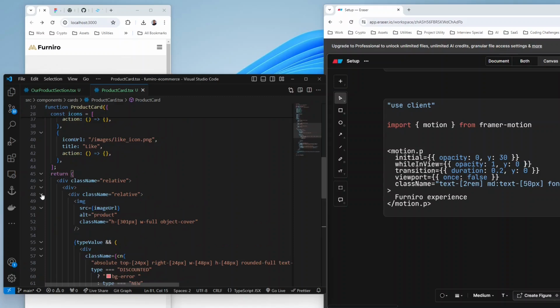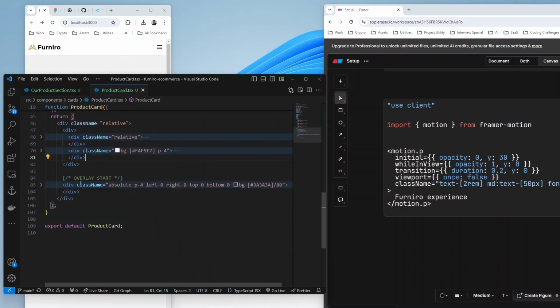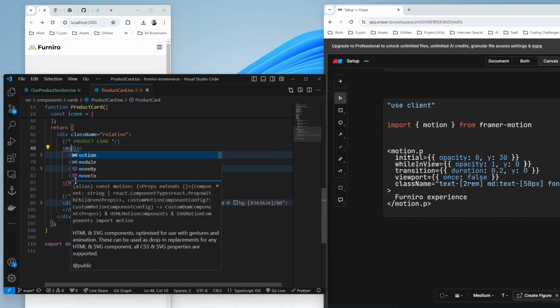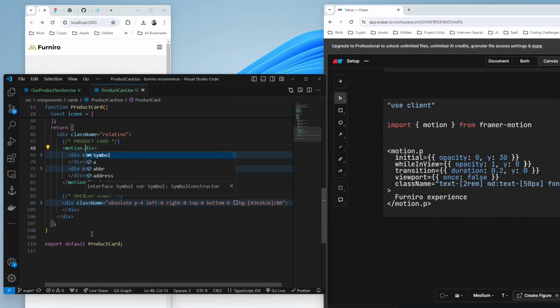Okay, so basically just have two divs. Yeah, so basically have two divs, and they are the first one. So you can come here and do actual card. Okay, so this is the product card. So what we're going to do, we're going to actually use motion here. So motion.div, and also we'll be using motion.div here as well, but we'll be animating both.